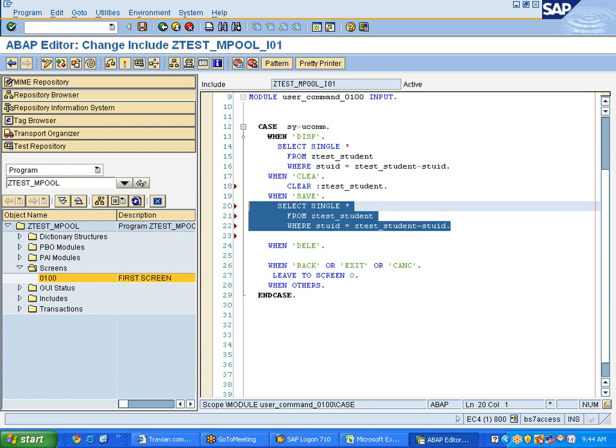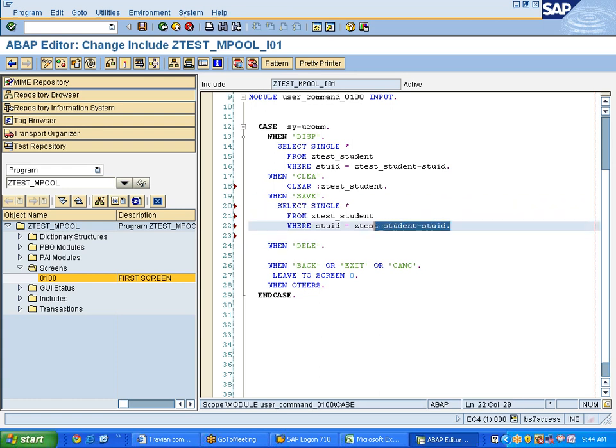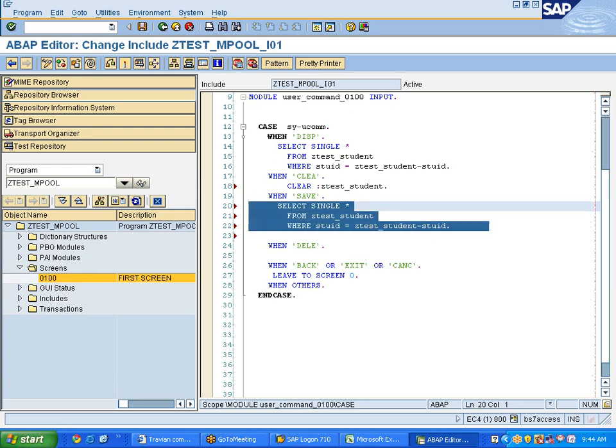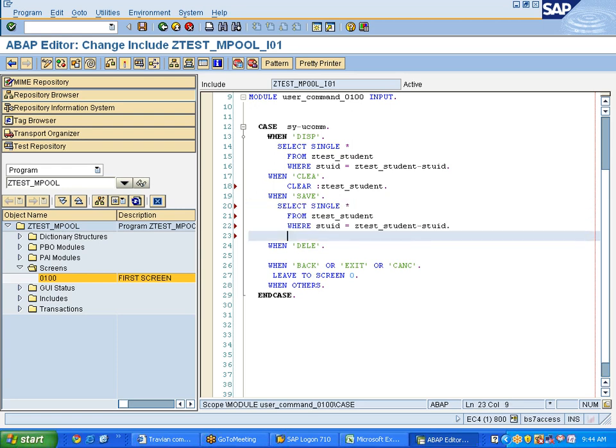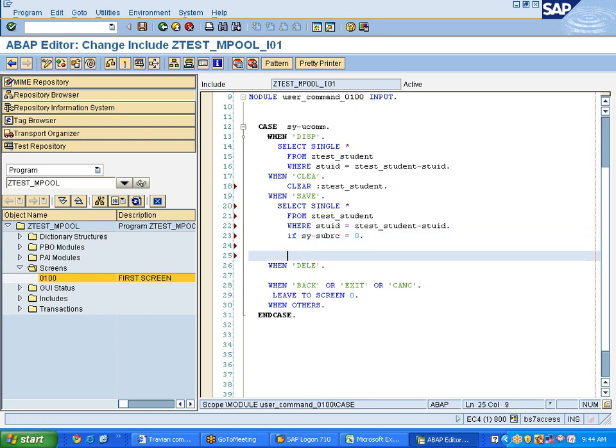Check this. So that means the user will enter some student ID, correct? In the screen, he will enter some student ID. That student ID related record is there in the database table or not? Check it out. If it is there, how do you know it is there? If sy-subrc equal to 0, that means record found. Then what will you do? You give a message.